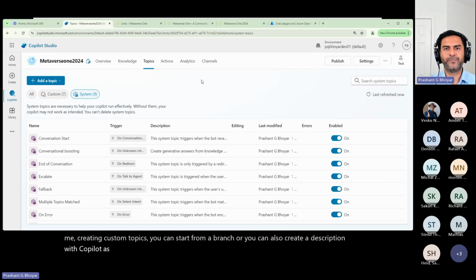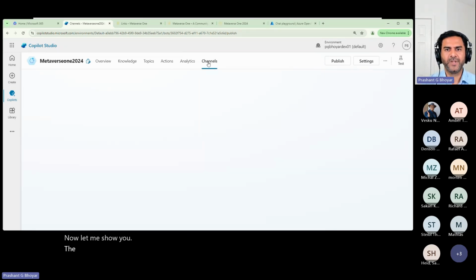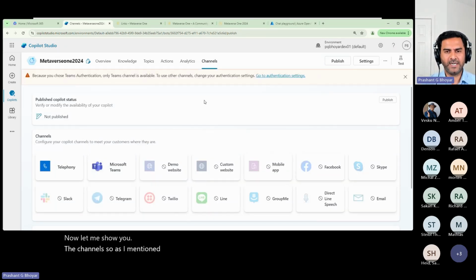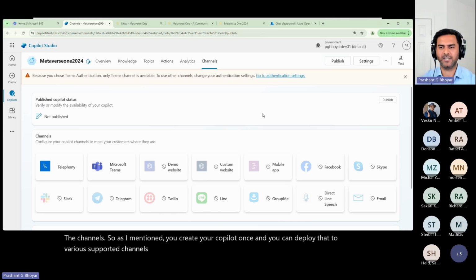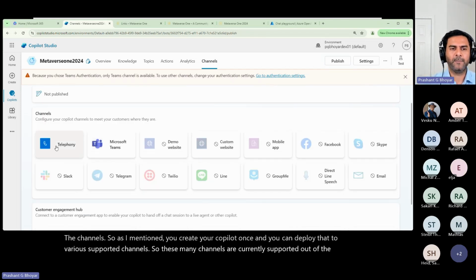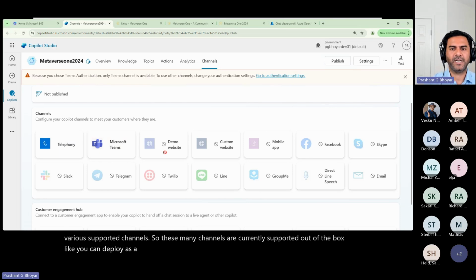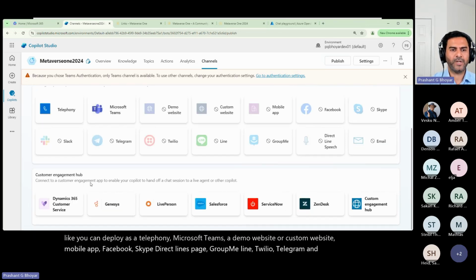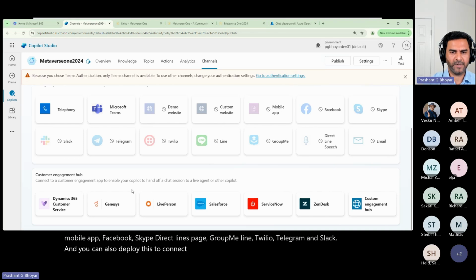Now let me show you the channels. As I mentioned, you create your Copilot once and you can deploy that to various supported channels. So these many channels are currently supported out of the box. You can deploy as telephony, Microsoft Teams, a demo website or a custom website, mobile app, Facebook, Skype, Direct Line Speech, GroupMe, Line, Twilio, Telegram, and Slack. And you can also deploy this to connect to other customer engagement hubs.